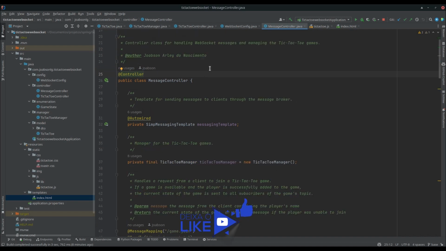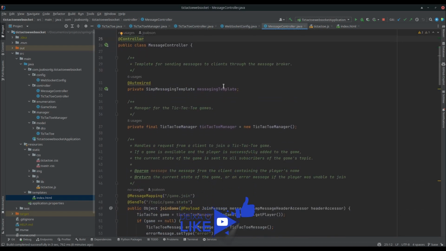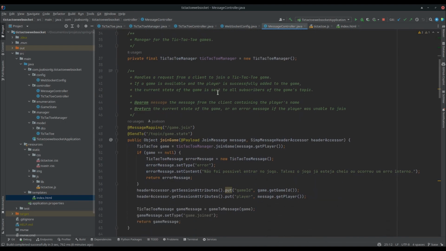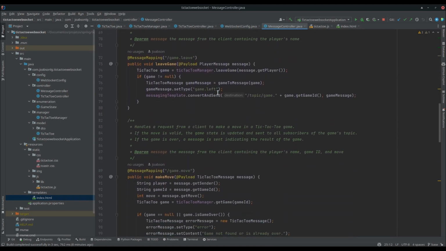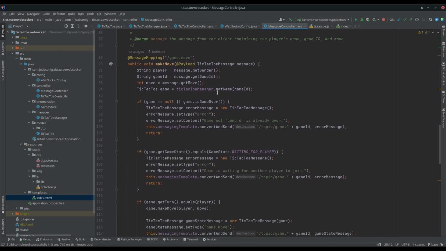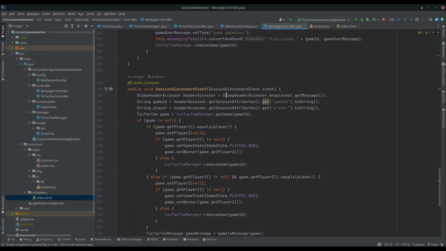This is a class that is responsible for handling WebSocket messages and managing tic-tac-toe games. It has several message mapping methods that handle requests from clients, such as requests to join or leave a game, or to make a move in a game. The controller uses a template to send messages to clients through a message broker, and it uses a tic-tac-toe manager object to manage the games.